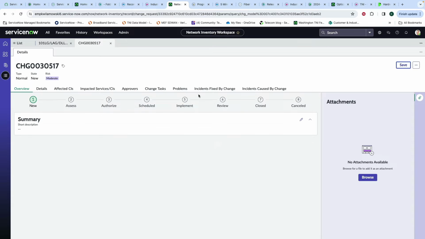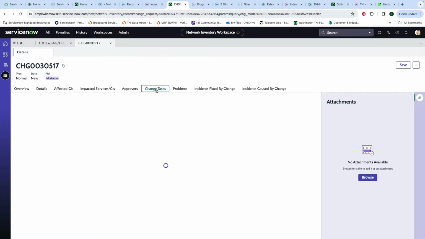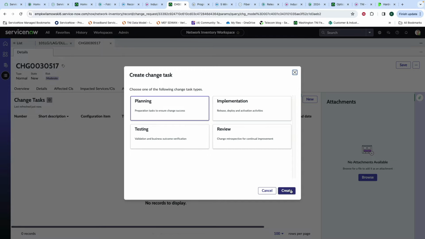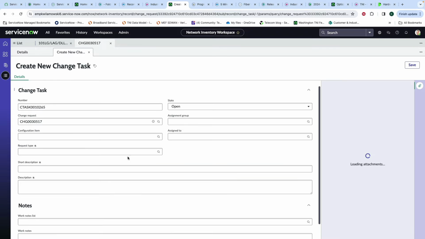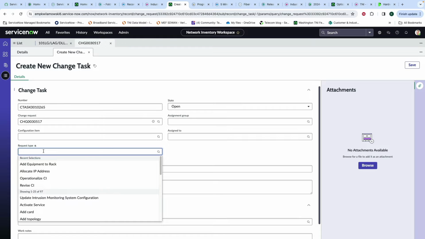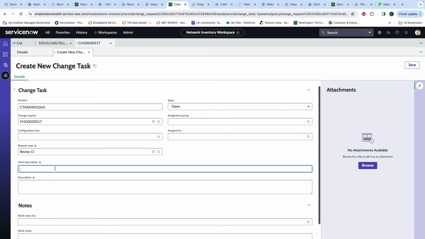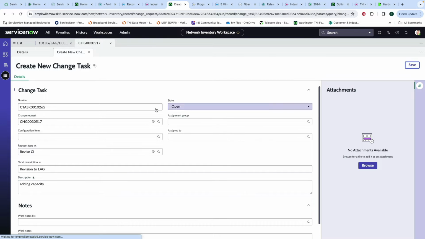So I've opened my new change request. I'm going to go to my tasks, and I'll do a new task. The one I'll choose is called Revise CI. Revise CI is going to take that circuit path and make a copy of it, and then all the changes will be done to the copy of this. So let's go ahead and add a quick description, and we'll save that.